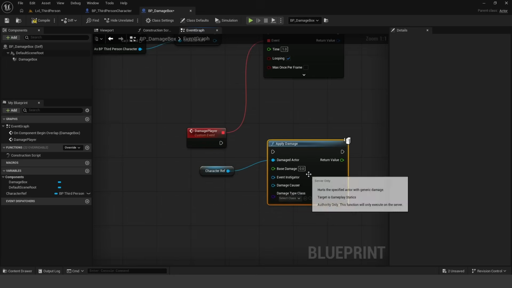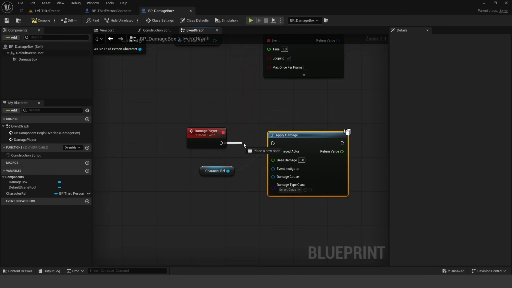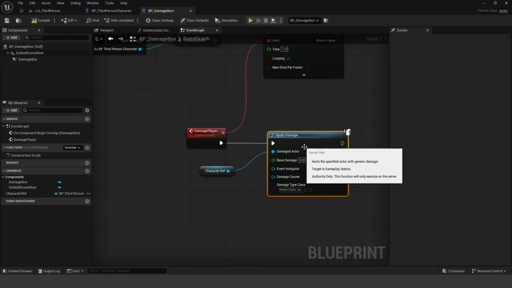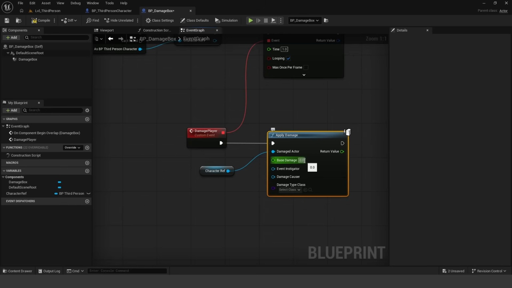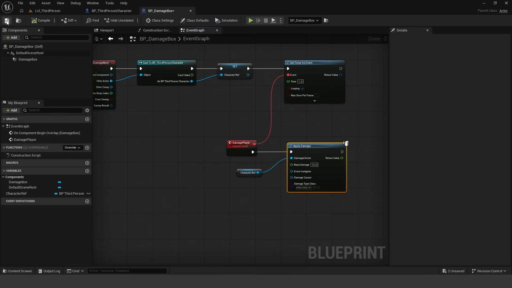So we're going to select apply damage, and now we can hook up the execution just like this. The only thing we want to change in here is the base damage. We could say we want to subtract 10, or apply 10 damage to our character. And that's all we have to do, okay? So let's go ahead and compile and save.